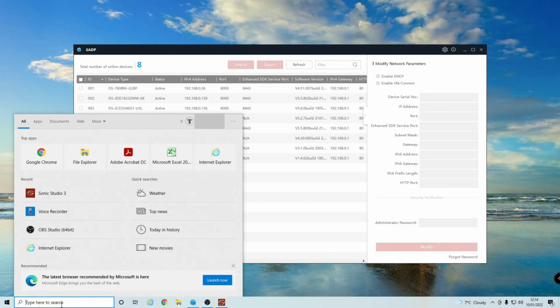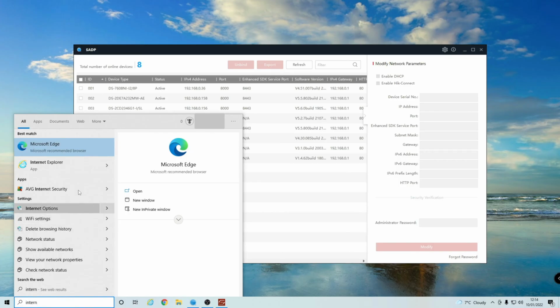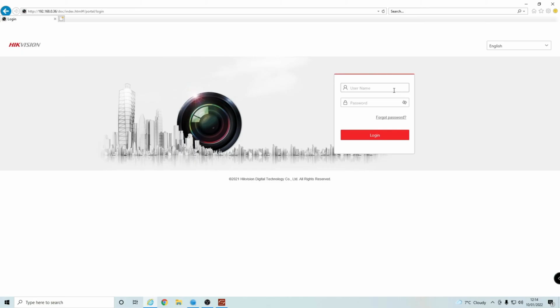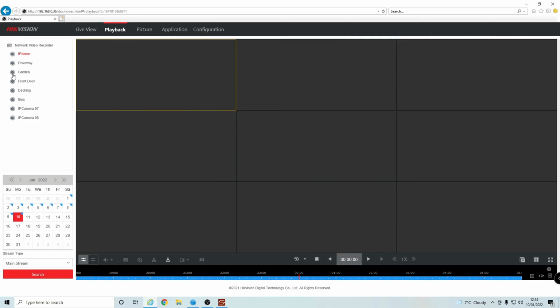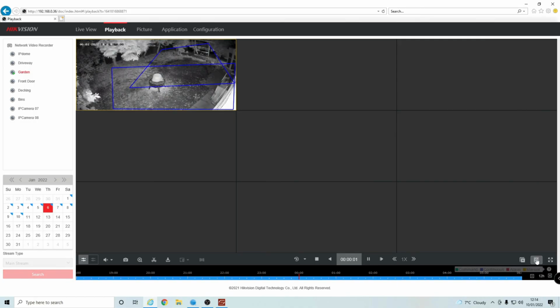Let's search for Internet Explorer. We're going to right click on it, run as administrator. Yes. And then type in your IP address again. Quickly log back in. Head over to Playback at the top. Again, select your camera, select your date, click on search, press play, make it bigger.